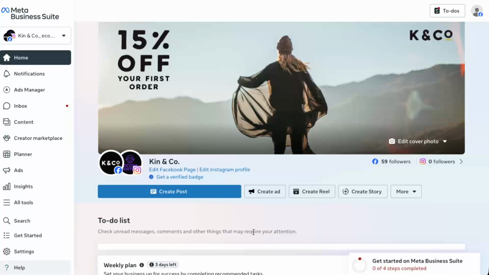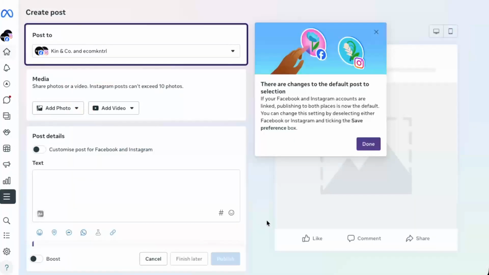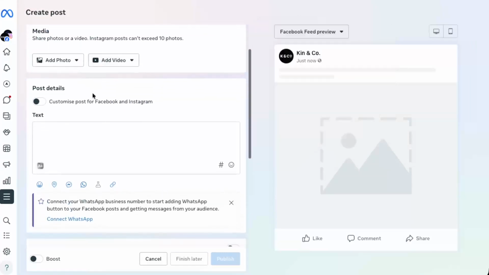In the Composer, start by choosing where you want your post to appear. You can usually post to Facebook, Instagram, or both at the same time, depending on what you've connected. Next, type in your caption or main message. Try to keep it clear and relevant for your audience.